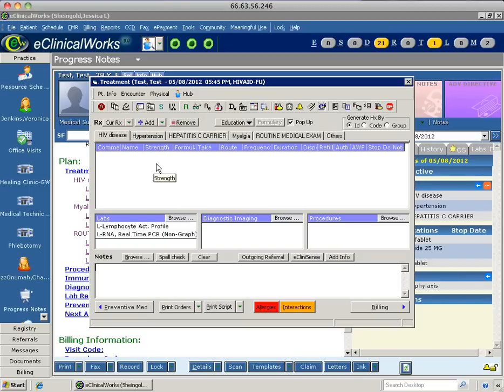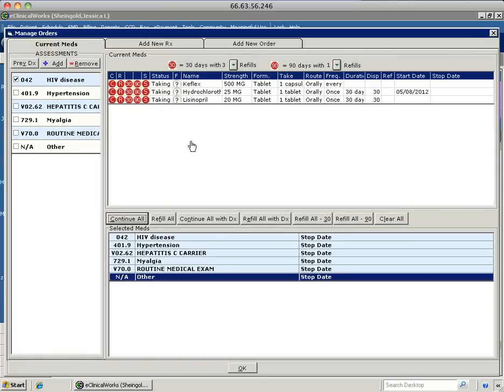Now, suppose you want to either refill, stop, or modify a current prescription. You click Current RX. Here you see that we have the current prescriptions on the right-hand side and the assessments on the left-hand side, similar to the setup for labs. Again, anything we do with the prescriptions here has to be linked to the appropriate assessment. Otherwise, we get into problems.